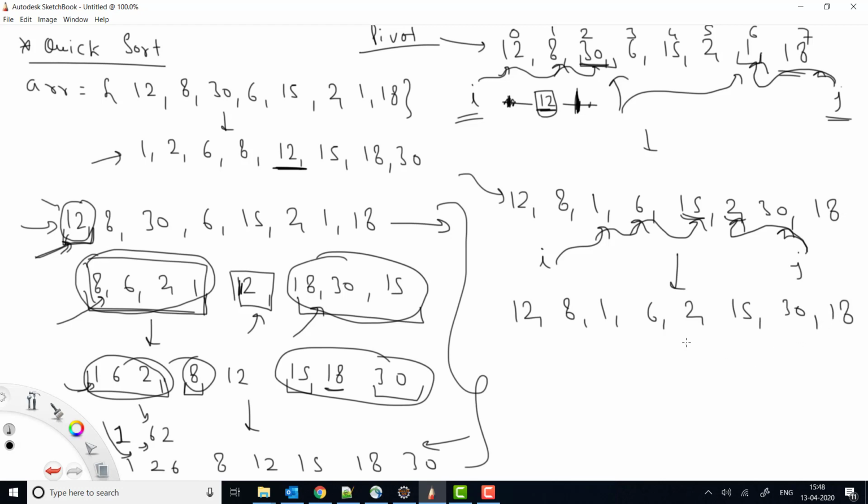After swapping, my j is here and my i is here, right? Now because 2 is less than 12, it is fine, so I'll increase i. Now 15 is greater than 12, so I stop here, because 15 is greater than the pivot. Now for j, 15 is greater than 12, so we are fine. Now I decrease j, so my j will be here. Now the value here is less than the pivot, so I stop here. I stop for j as soon as the value is lesser than the pivot point, right?